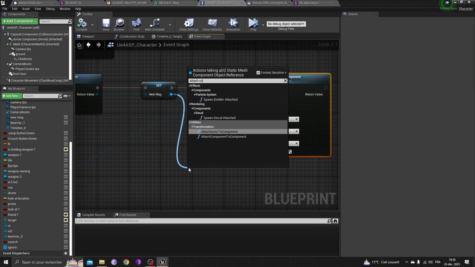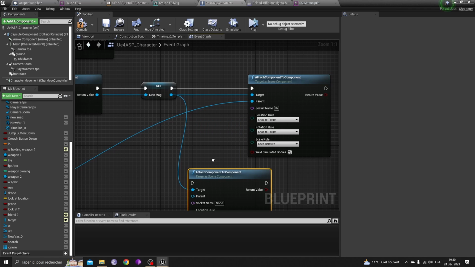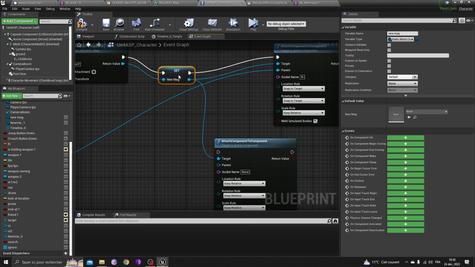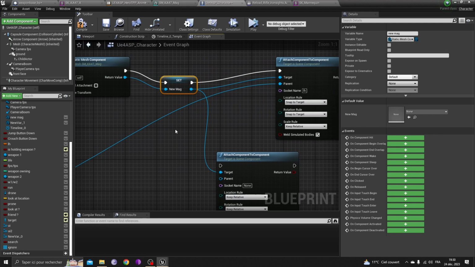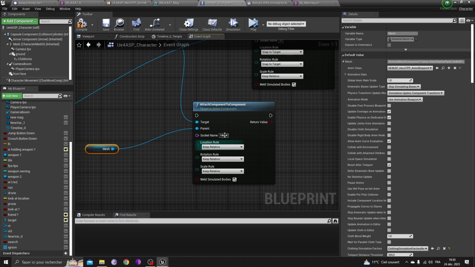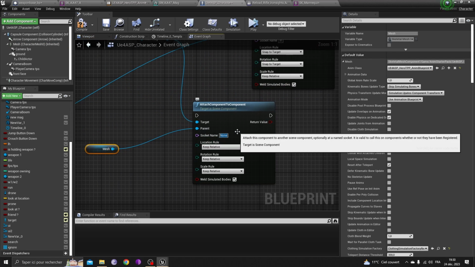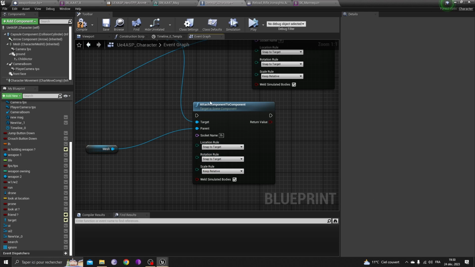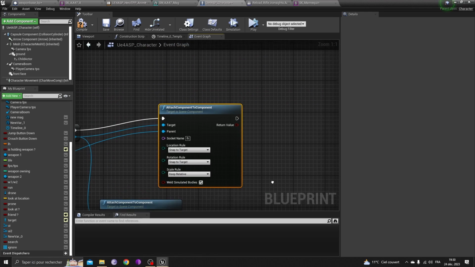So attach component to component. Of course, the parent will be this one. This time, guys, let's set the target as the new magazine. The parent, of course, will be my character mesh, skeletal mesh, and name it left hand, like this. Snap to target, snap to target. Okay, guys, this is the same thing I did here.